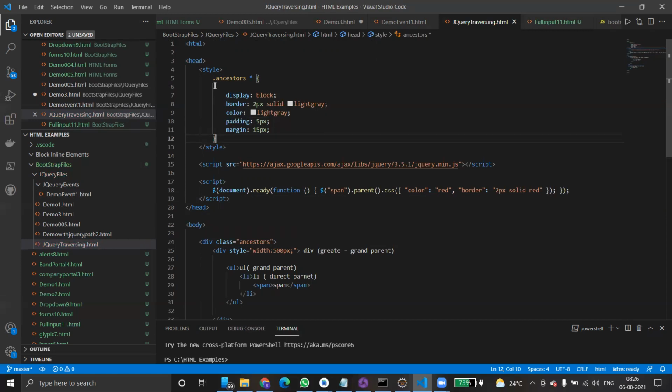So this is online styling where we have created a class. Here we have the dot symbol, that means it's a class. We're just using display, border, color, padding and margin. Padding is 5 pixel and margin is 15 pixel and so on. It's ended, and then we are using jQuery.